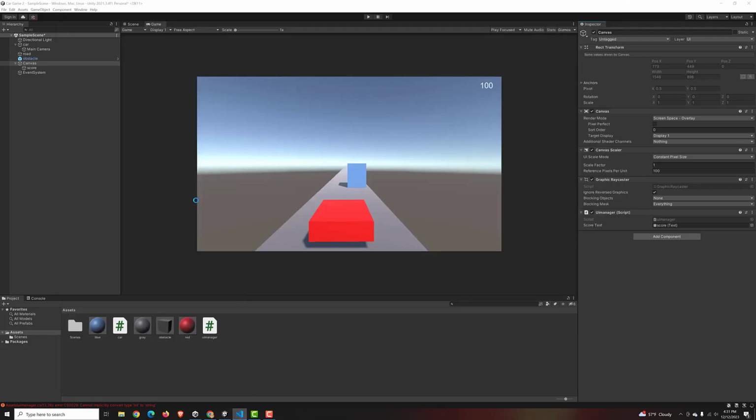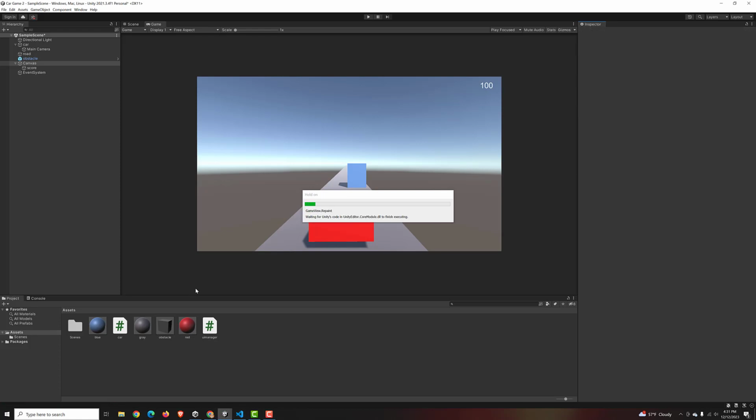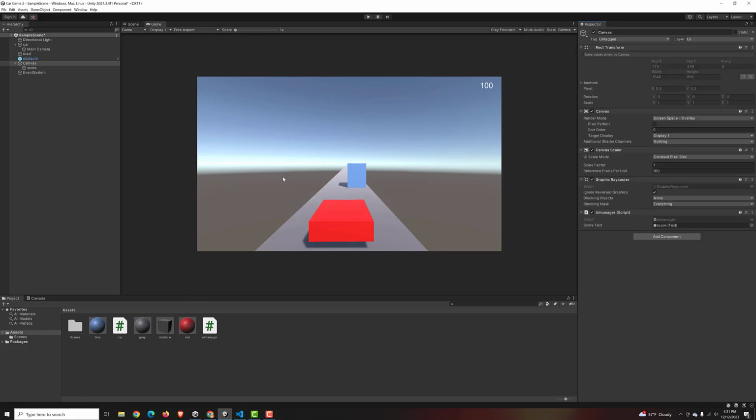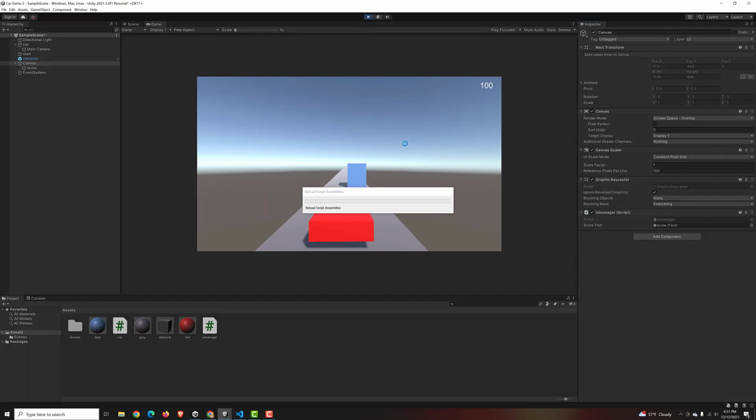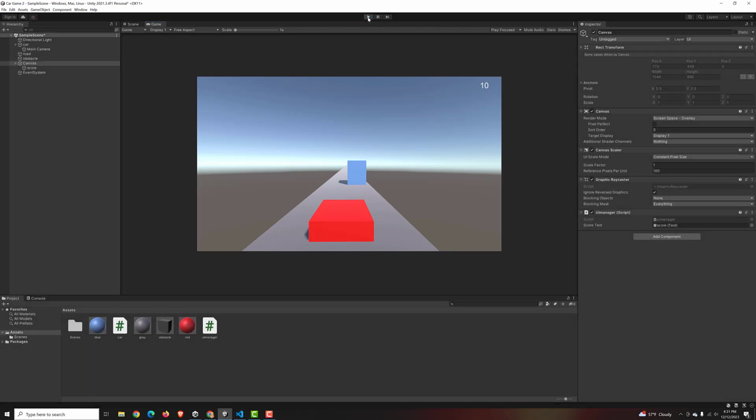So if I come back here, there we go, no more errors. And now we should see that 100 change to 10. So let me hit play. And there we go. We see that our script is connected correctly. The score is connected correctly to the script, and the script is able to update the score, and that's what we want. So let's stop that and go back to our script now.